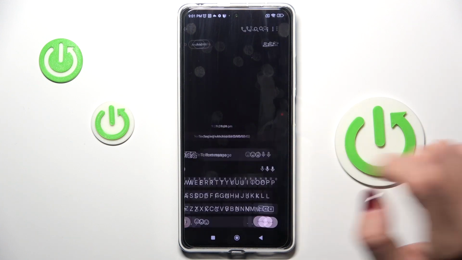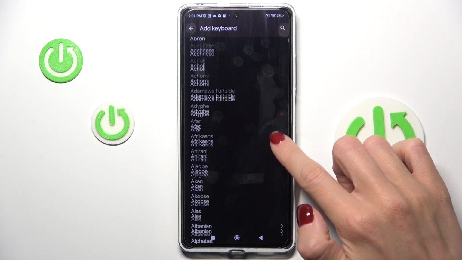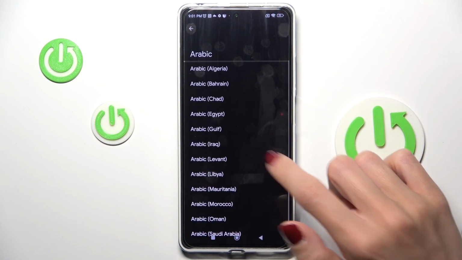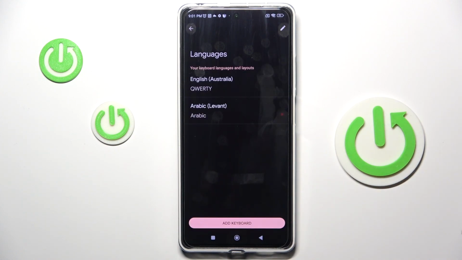To change it, tap on Settings, select Languages, click on Add Keyboard, and pick the one that you wish to apply. So the list is pretty long, you'll definitely find something suitable. You can smoothly scroll it or click on search icon and find the proper language.